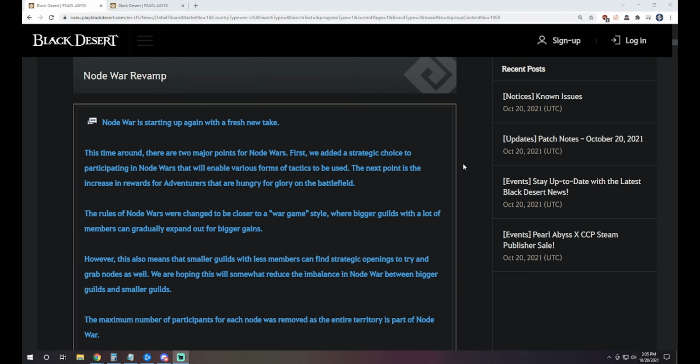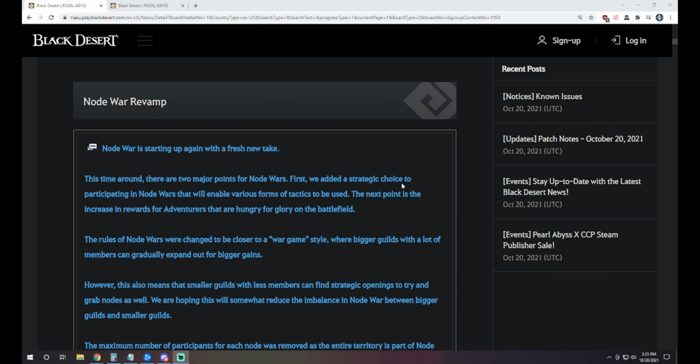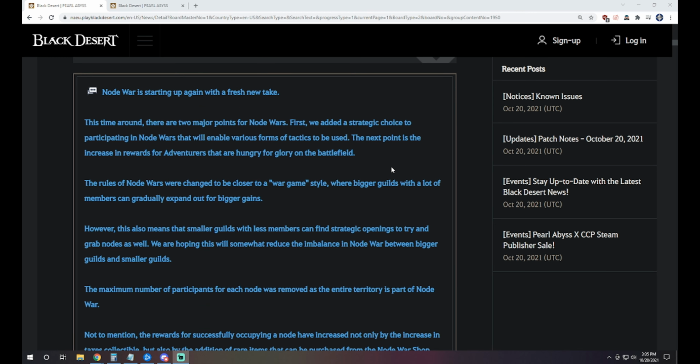First up, we've got this Node War revamp. We're going to go through the devs' note. They do have some charts and things for changes that were applied to this patch, so if you want to check that out, there is a link in the description down below. But I'm going to go ahead and read through this and then just touch on a couple of points.